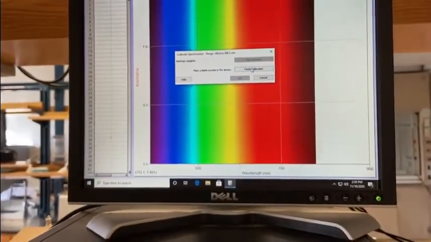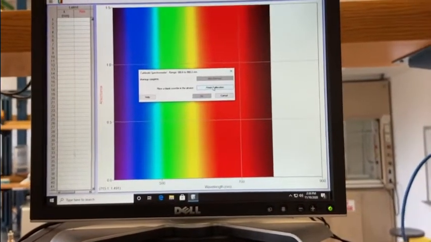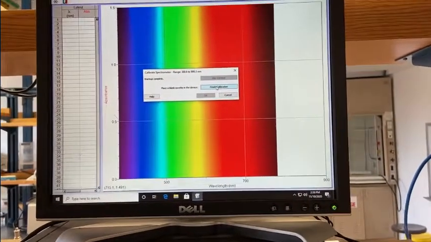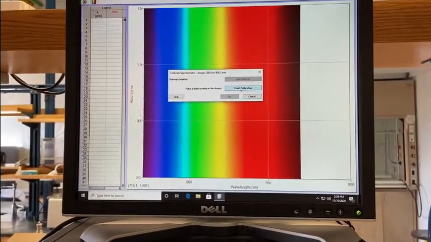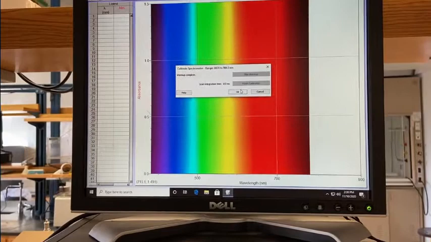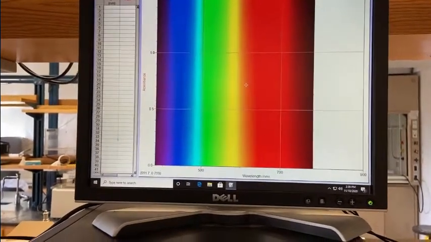This is the water. Blank means deionized water, and then finish the calibration. It will take a few seconds, like 5 seconds. Then the calibration will be finished. You see, now it is okay. Now I finish the calibration.